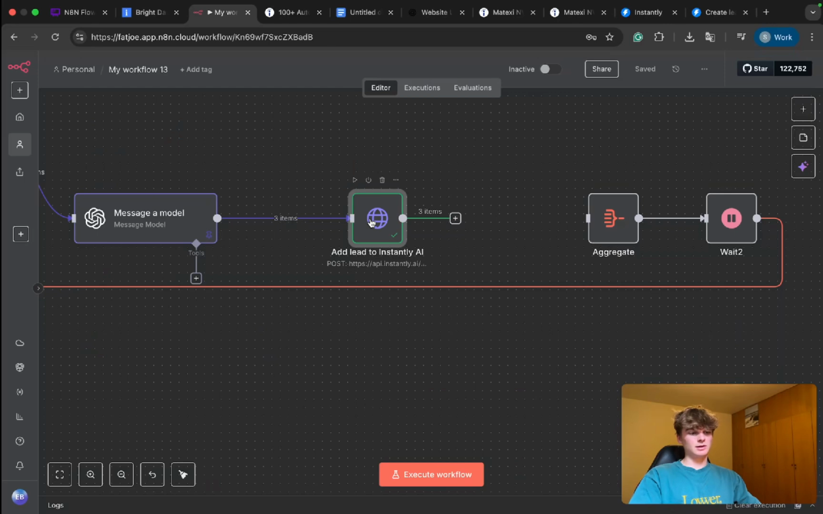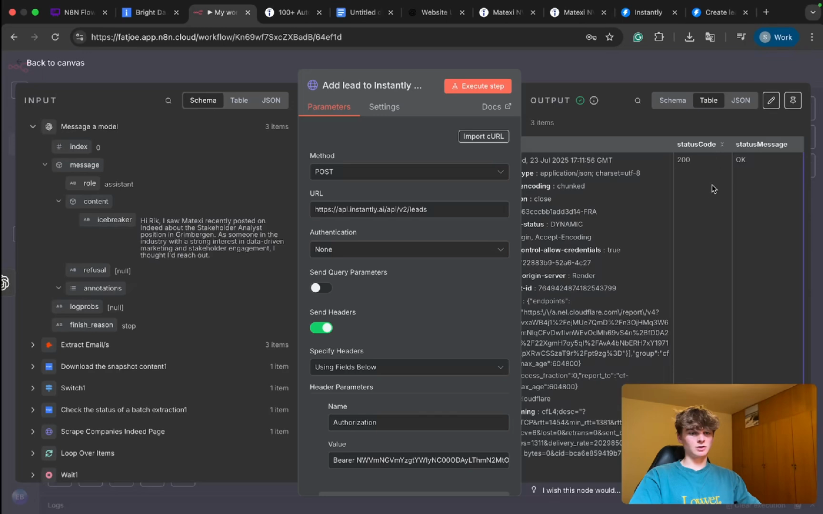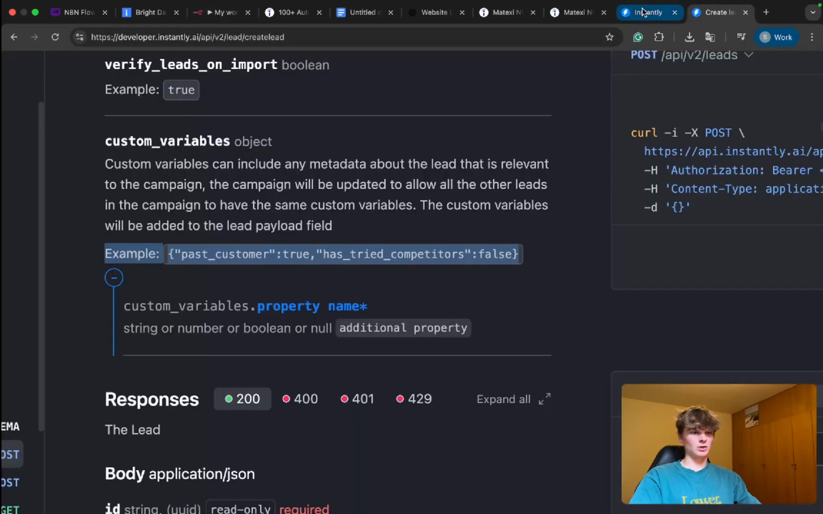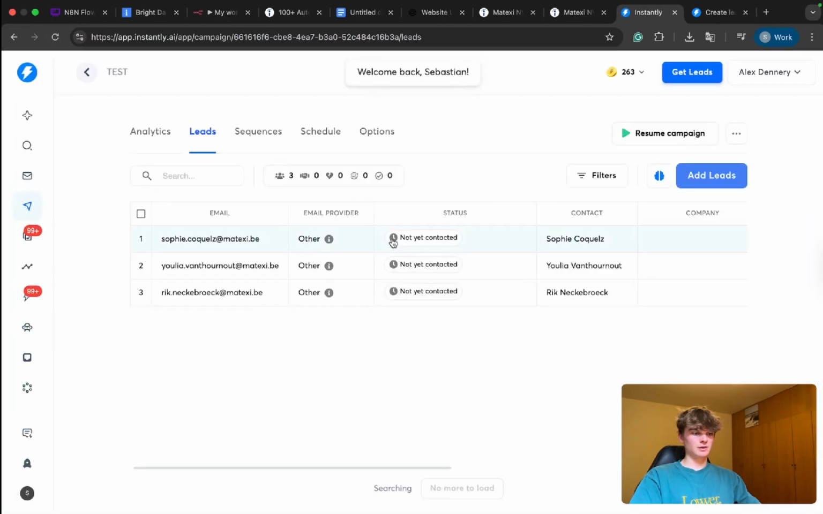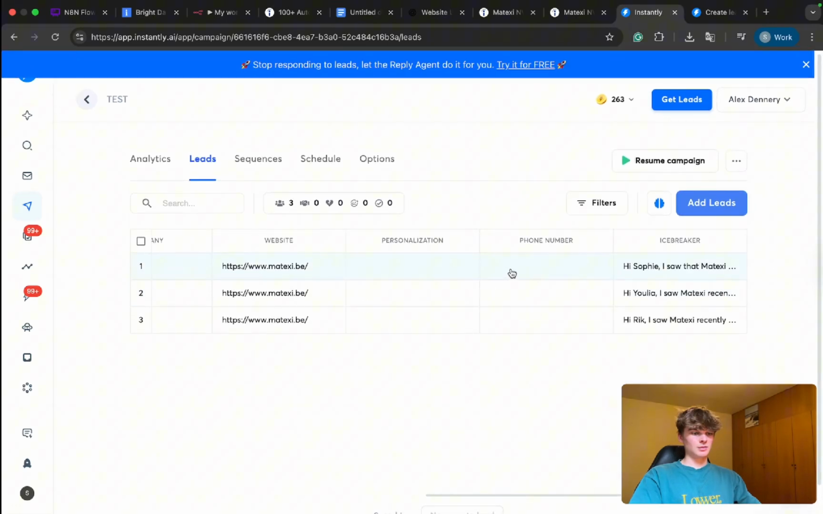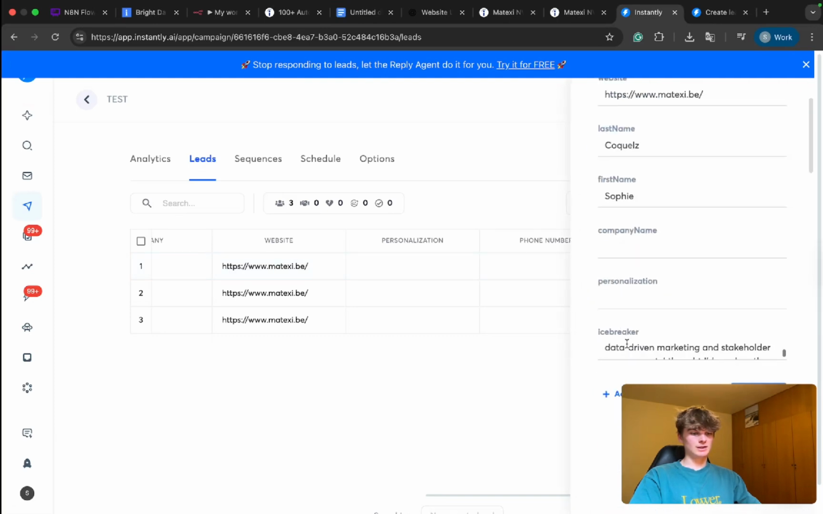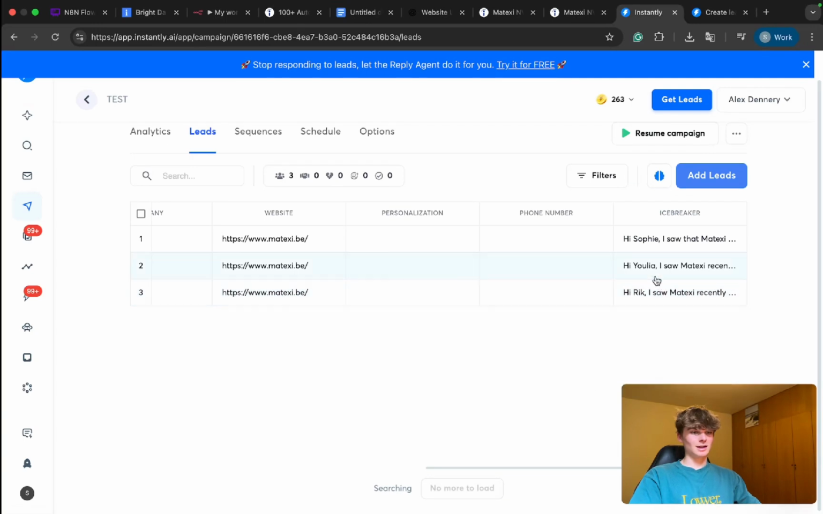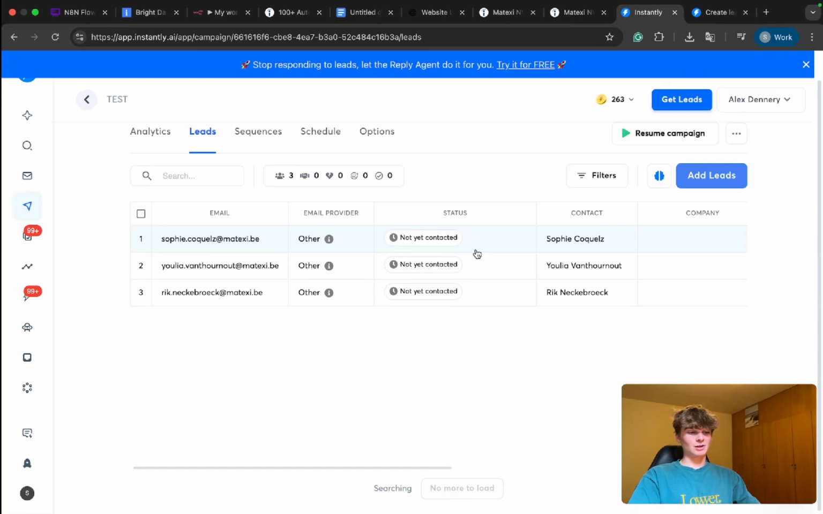There we go. It looks like it succeeded. We got given back a status of 200 with an OK message. We can confirm it's been added. Let's refresh here. There we can see the 3 leads. We got the contacts, the website, personalization, which hasn't been added, and an icebreaker message. That icebreaker message that we did create within n8n, which is pretty cool. And we used a variety of different scraping tools, both Hunter and BrightData.